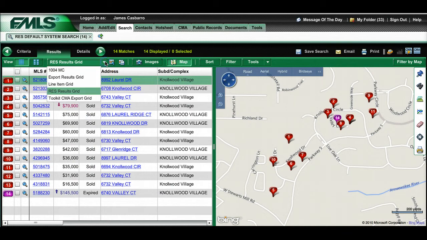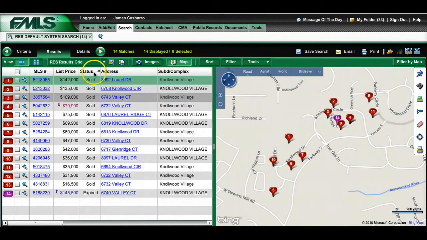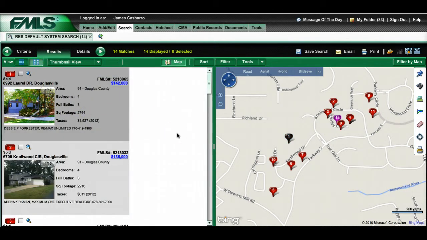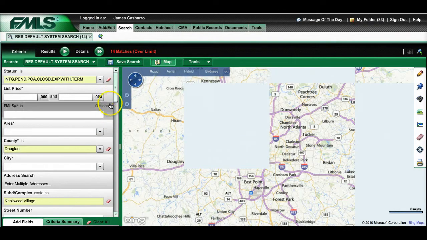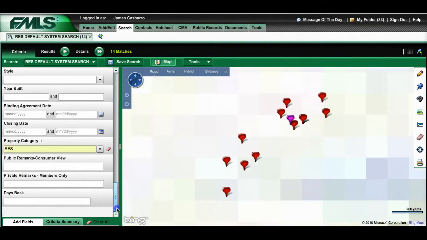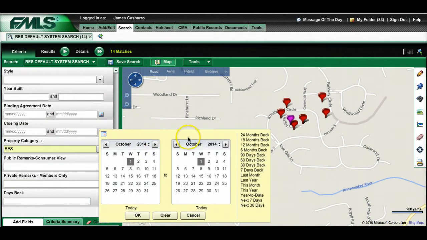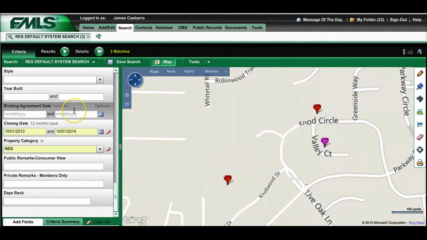So what we want to do is comb through these guys too. And actually, let's do everything that's sold in the last year. So now we can actually start playing with timing. So for closing date, we'll use today. Here, I want to go a year back, 12 months back. Cool. All right, now you've got 3 properties.